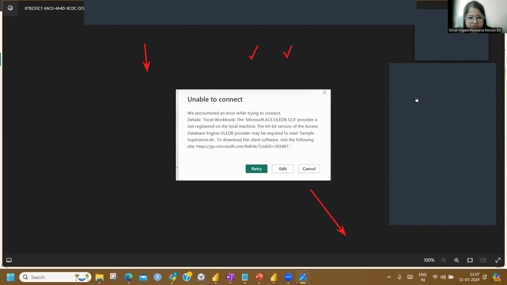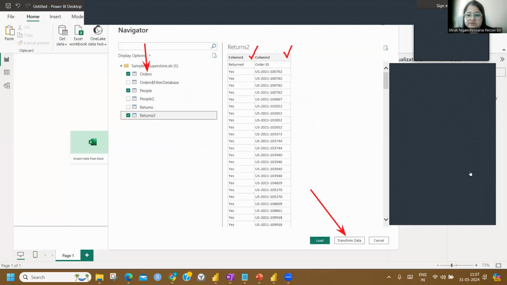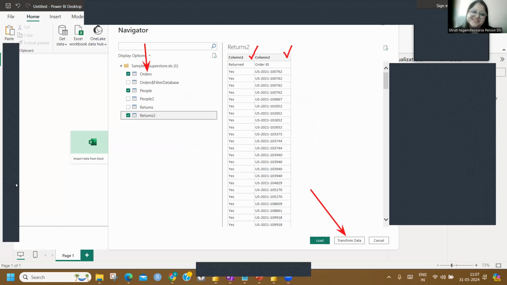64 bit of database engine client software. Okay, see, you need a software to be downloaded for your Microsoft Windows. Do you see there is a link there, Selsa? You need to go to that link and download that particular OLEDB software so that Power BI can work properly. Okay, I'll do it right afterwards. Thank you very much.